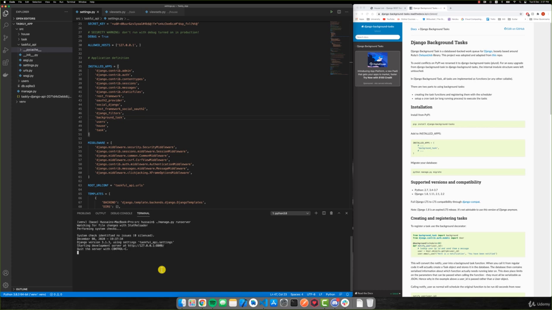Once this is done, the next thing that we have to do is create an actual app that is going to encompass all of the logic for our background jobs. So to do this, I'm going to run manage.py startapp, and then I'm going to name my app background_jobs. Instead of background task, which was the name of our actual package, I'll just make it background_jobs, and then enter. Hopefully a new folder should appear for the new app that we have created, called background_jobs.